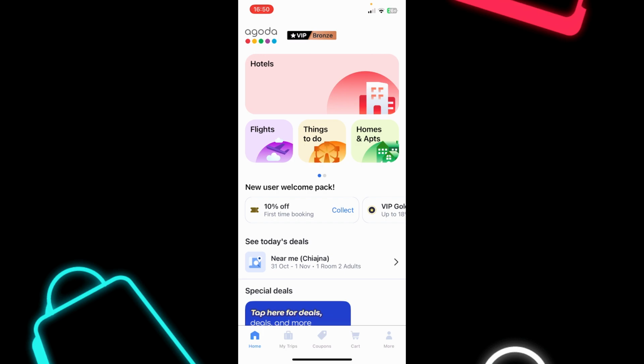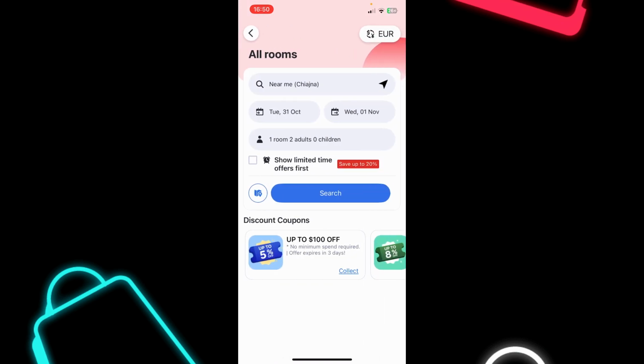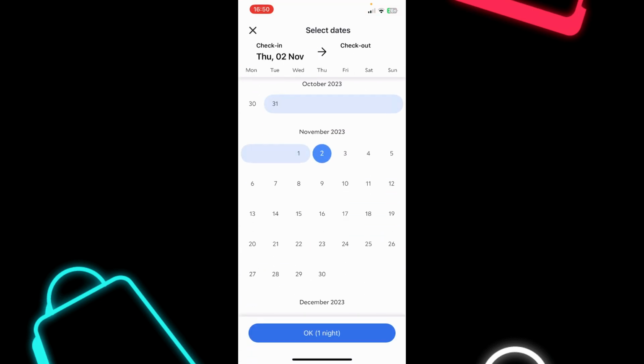So the first step is to open the app, and as you can see on the home screen you'll see this hotels tab. Simply tap on that. Then here at the top you'll have to search for your location, and then here you have to choose the check-in and check-out dates for how long you want to stay. As you can see I've selected 14 nights.